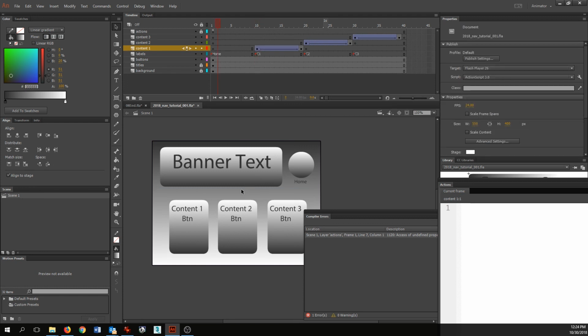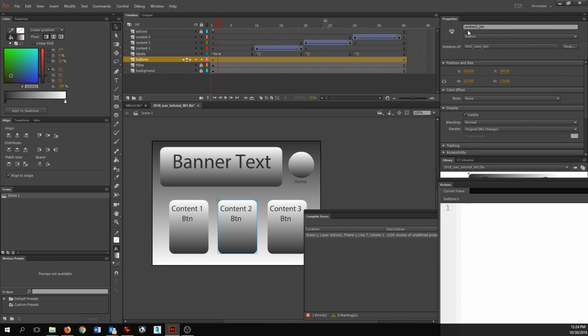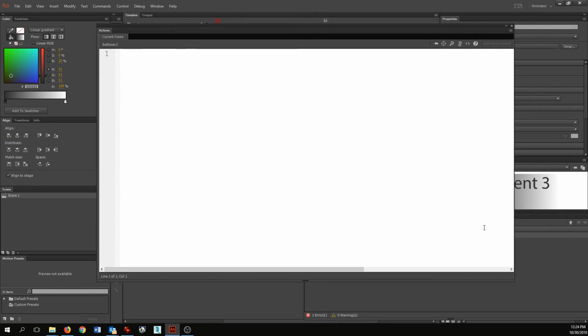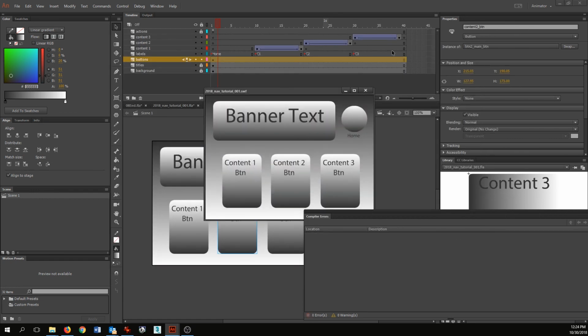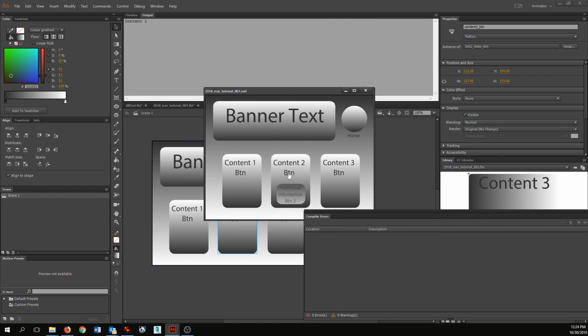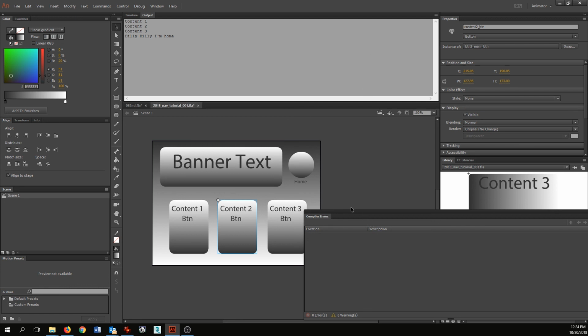Actually, we've got the wrong object selected. Contnet. See, C-O-N-T-N-E-T. So you need to make sure that you're typing what you think you're typing. All right, so let's see if that has taken care of my issue by pressing Control Return again, and voila, everything is stopped. Content 1, Content 2, Content 3, and finally, dilly dilly, I'm home. Very good. All of my buttons are functioning the way they should.